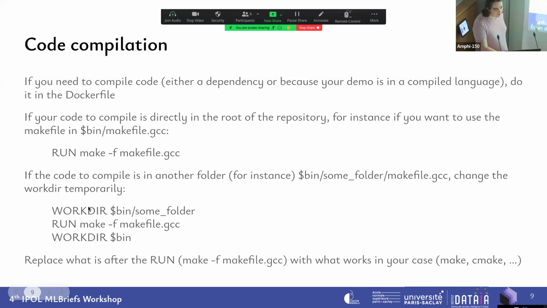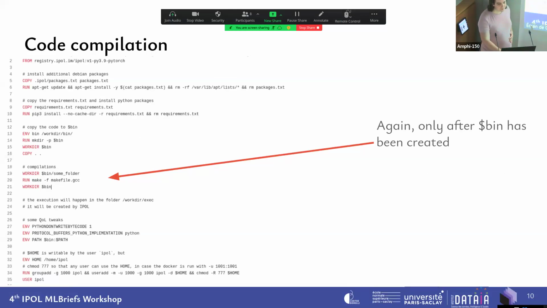So this part, changing workdir, is important if you want to change directories. Don't forget to go back to $bin afterwards. The run command, what is inside, so the make, etc., will depend a lot on your code. And as with downloading large files, only do it after the $bin directory has been created. So like in this example, it needs to be after line 16, not before line 12. And as before, don't change what is after line 23 unless you have a very good reason.